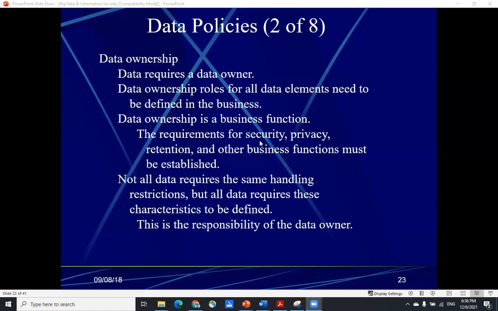So talking about data ownership, data requires a data owner, right? So you have a file, who owns the file? Regularly, if you create a file, you own a file, right? Data ownership roles for all data elements need to be defined in the business. Data ownership is a business function. The requirements for security, privacy, retention, and other business functions must be established.